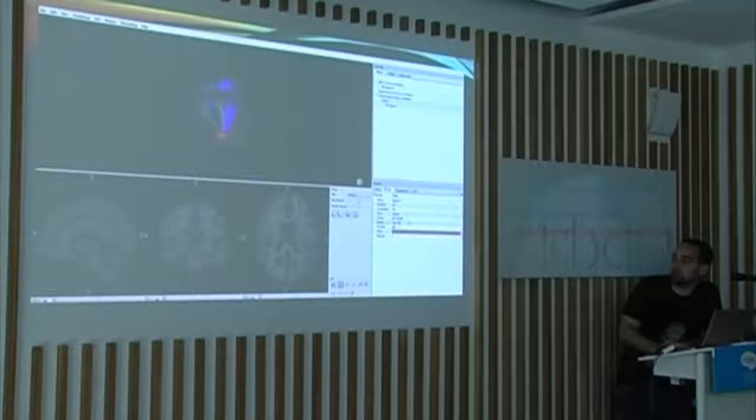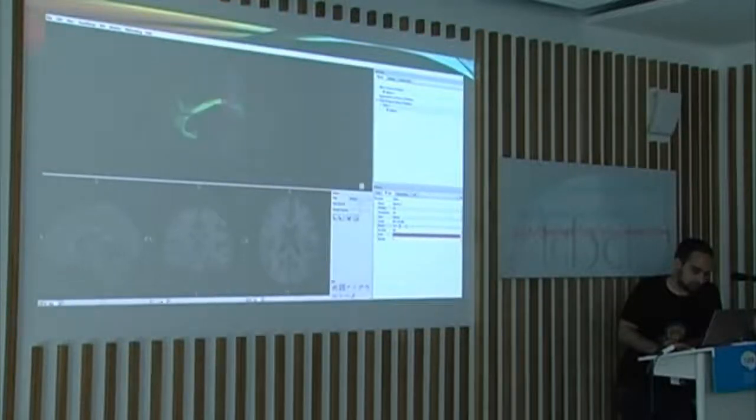The first thing you can do in this program is just making a sphere, and you can move it for each axis and explore what happens when you put the sphere there in the render panel. In this case, for instance, you have the sphere in the pons, so you can see the corona radiata. And for instance, you put it here. Do you know what track is it? The cingulum bundle. So you can play a bit with the ball to see what happens.